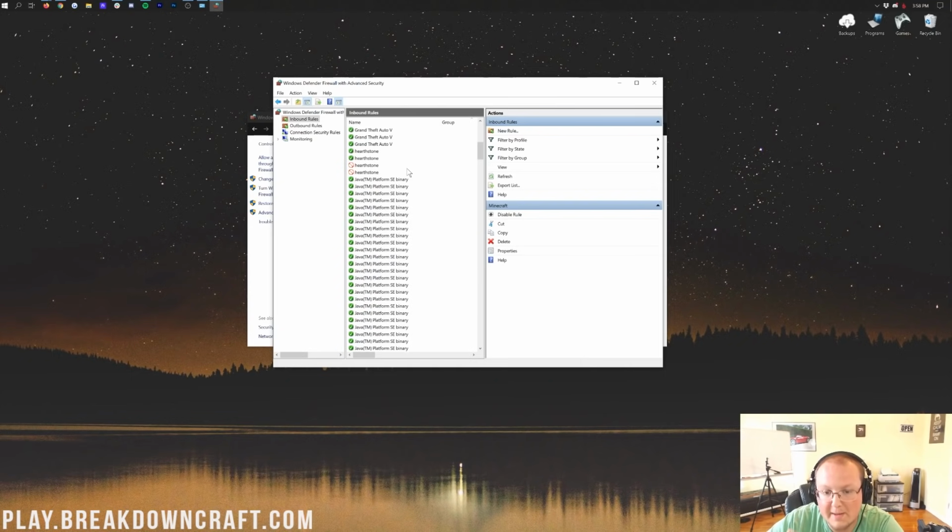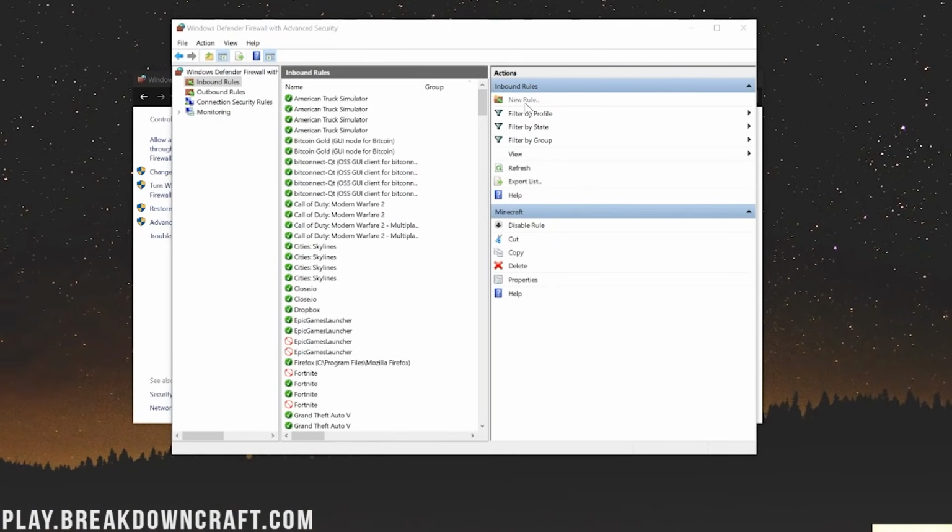However, there are some of you that might not have any Javas here, right? If you don't have any Minecrafts, that's oddly enough okay, but if you don't have any Javas here, what do you do? Well, in that case, you need to add it. How do you do that? Well, you click on this New Rule right up here at the top. So this New Rule, dot, dot, dot, click on that.